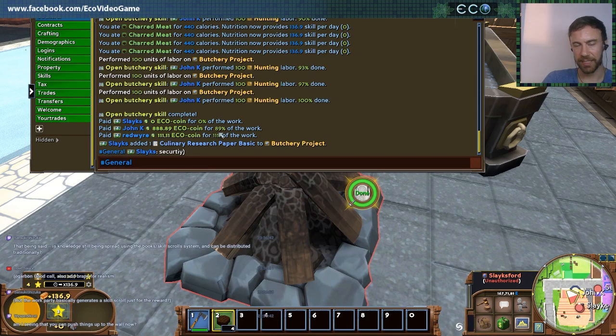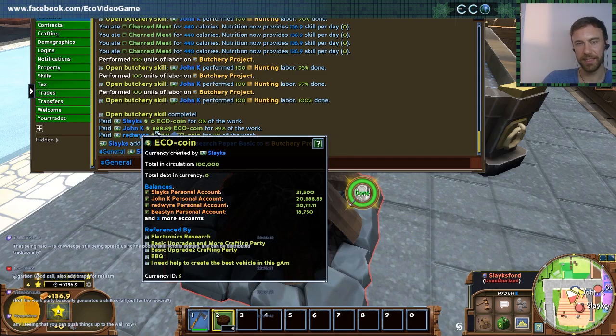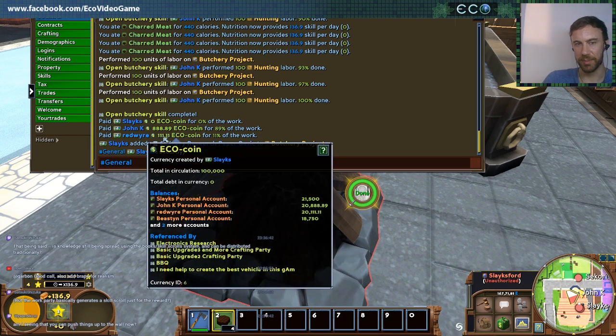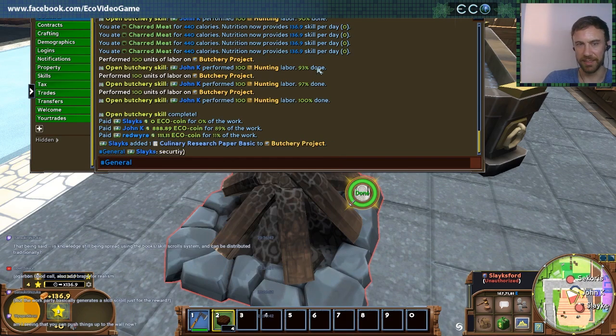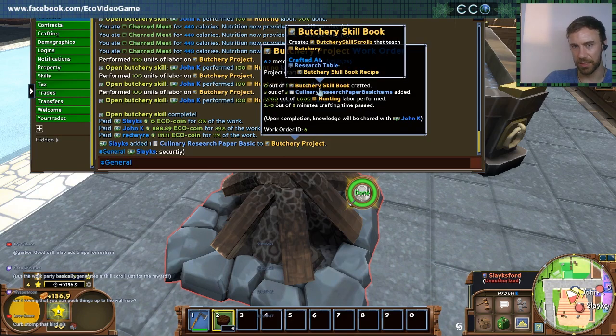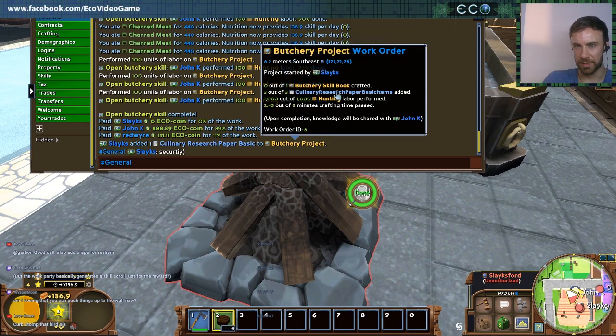We all got paid. I got 89%. Sweet. Made some bank. Got 888 eco coins for my contribution there. Simon did 11%, so he got 111. And once the skill book is crafted, so this is not yet crafted, I should instantly get the knowledge for that.